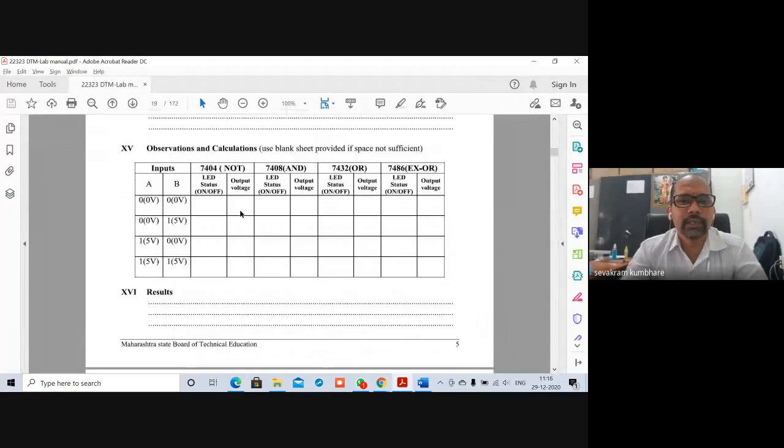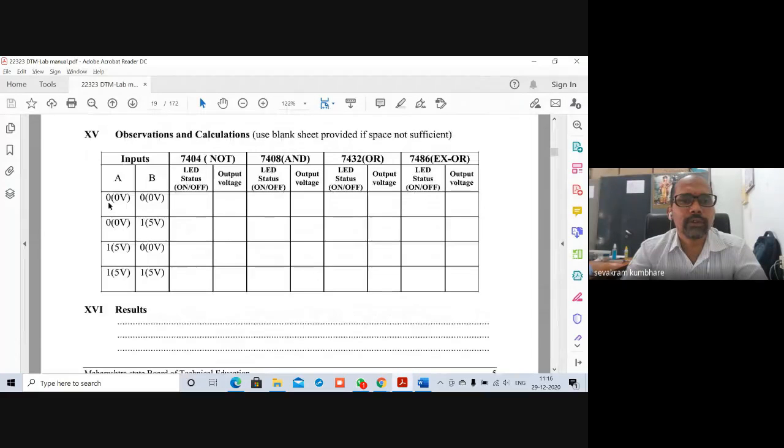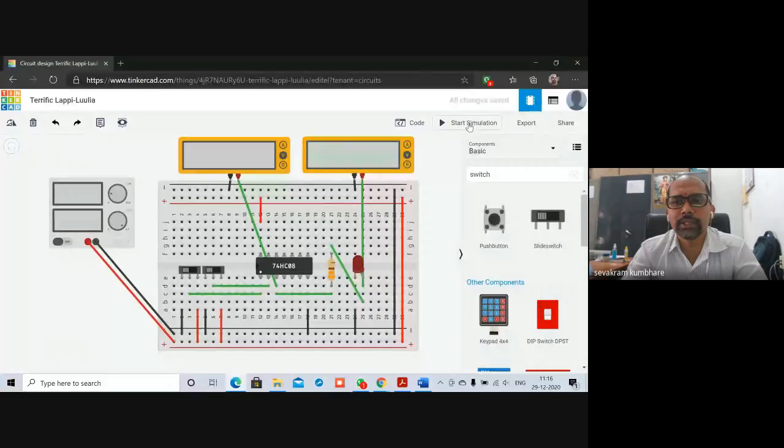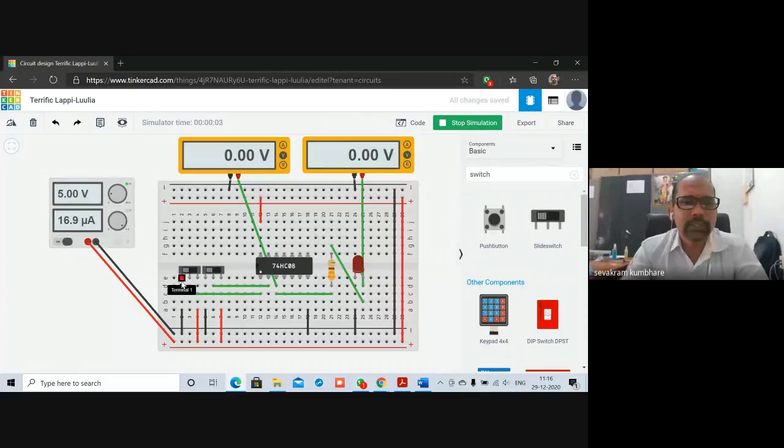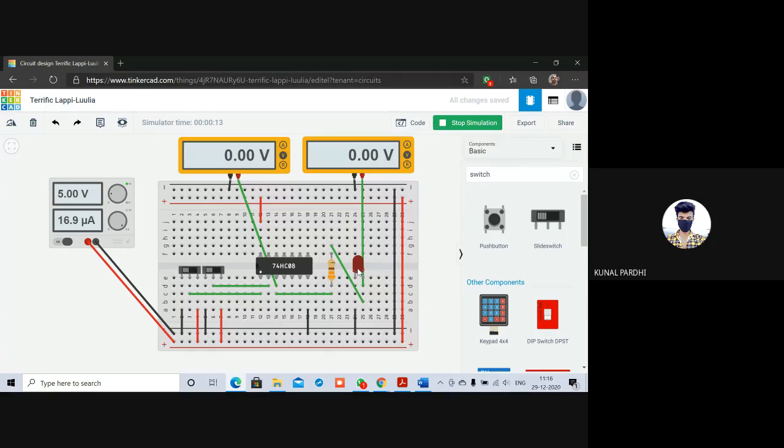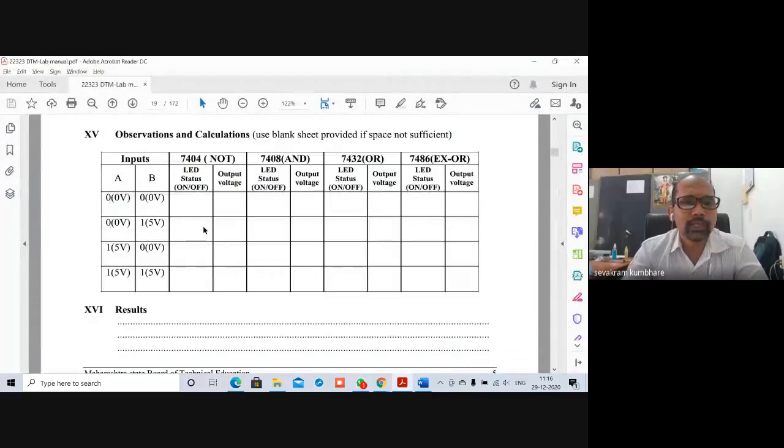Now we will go to the observation table. In this observation table, first we have to apply 0 and 0 as input. So I will start the simulation. Now this input is connected to ground, means 0. This input is also connected to ground, means 0. So both the inputs are 0, 0. What is the LED status? Off. So you can mention off over here.